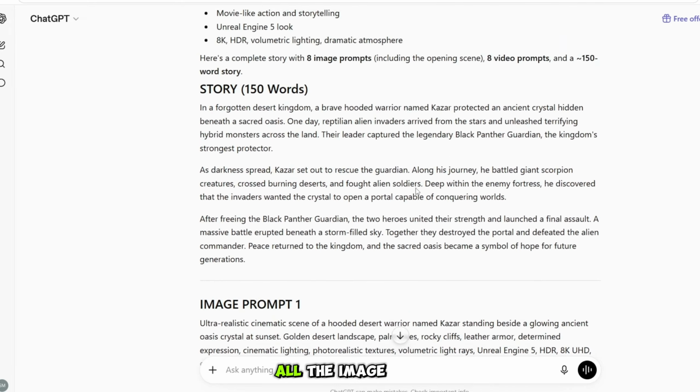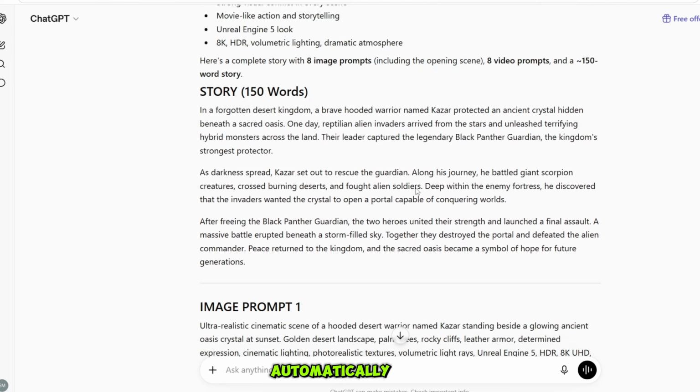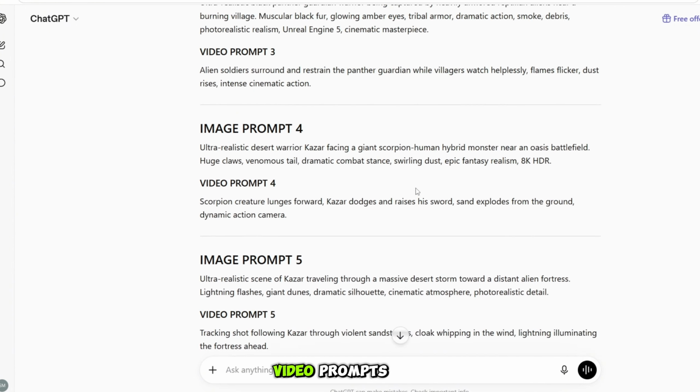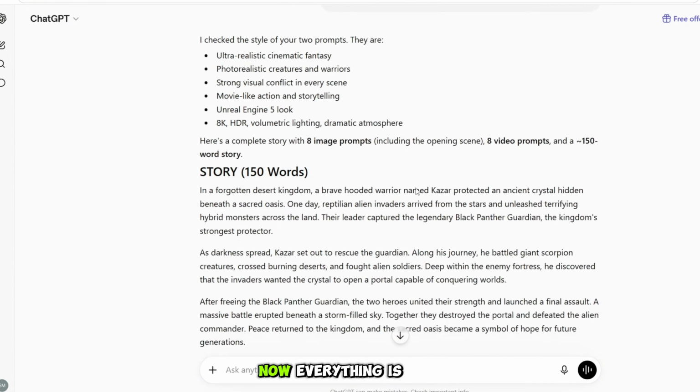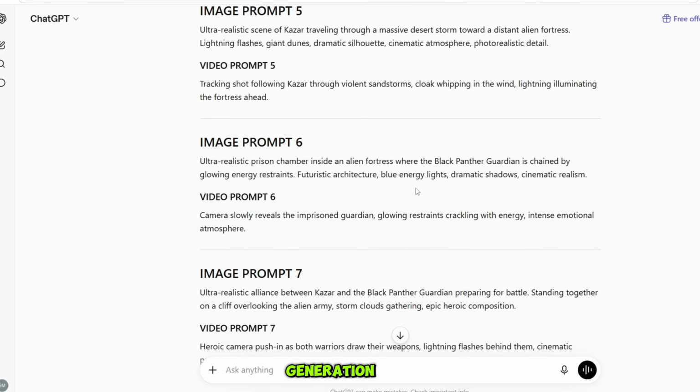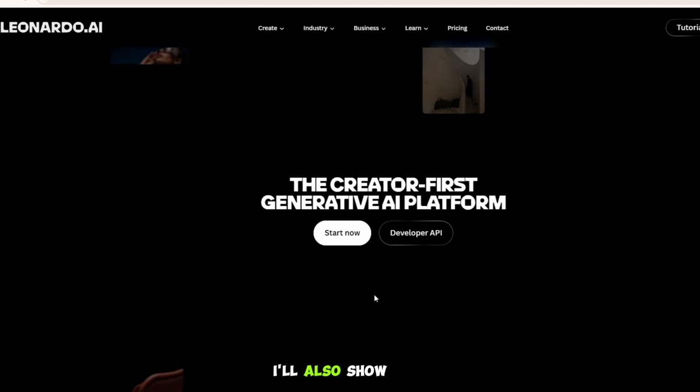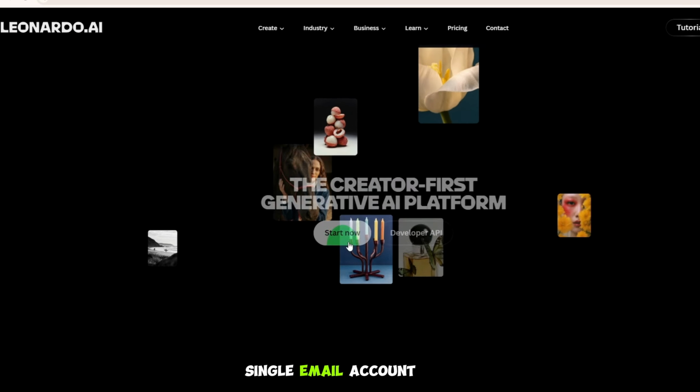As you can see, all the image prompts are generated automatically. In the same way, you will receive all the image prompts and video prompts needed for your project. Now everything is ready for image generation. To create the images, open Leonardo AI. I'll also show you how to generate 15-20 images per day using a single email account.